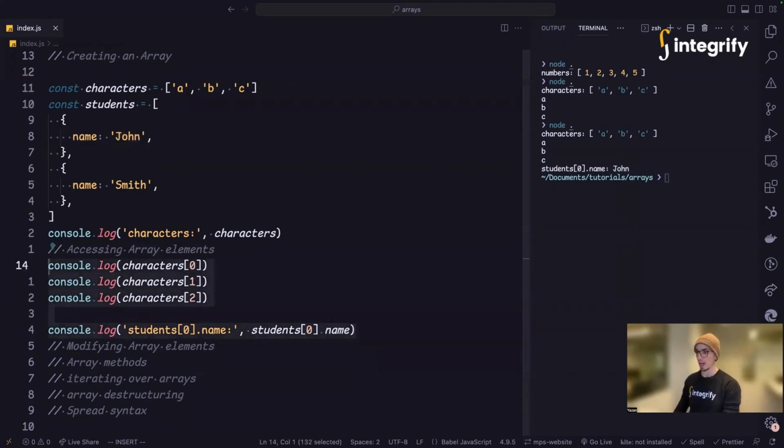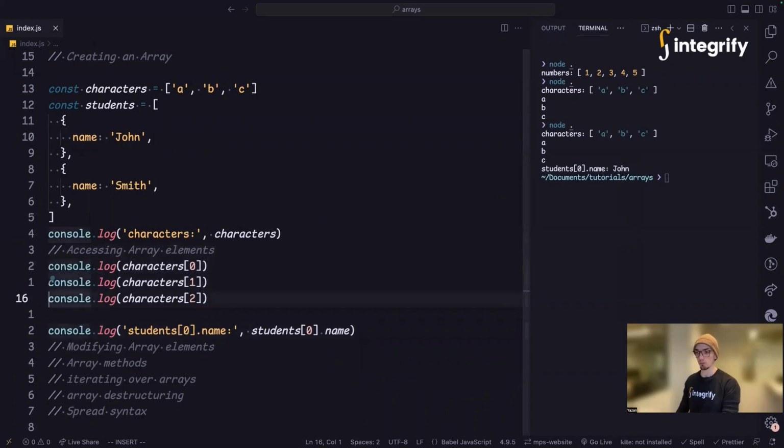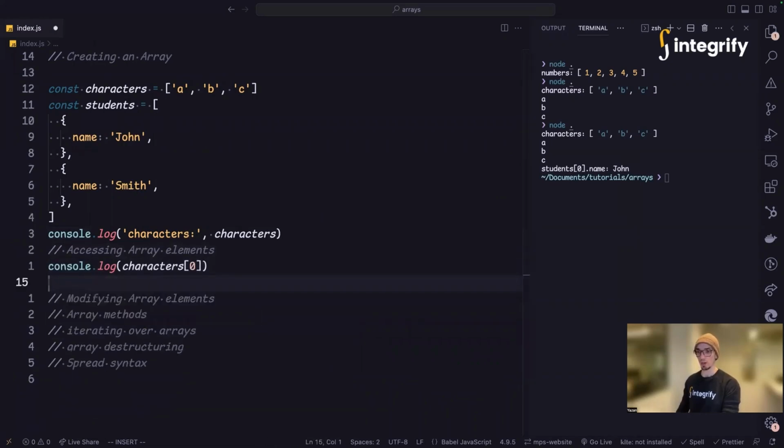So that's basically how you access elements. It's pretty straightforward. There are definitely different ways, but let's just keep this here.